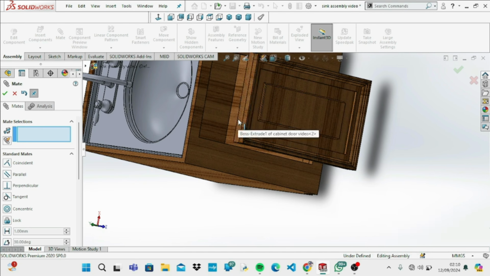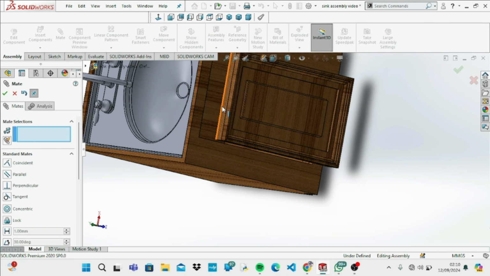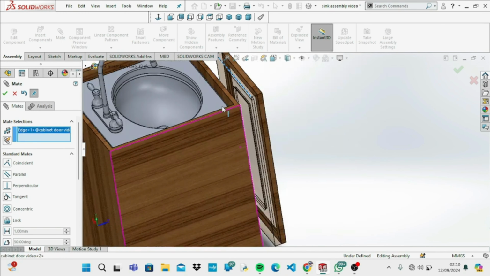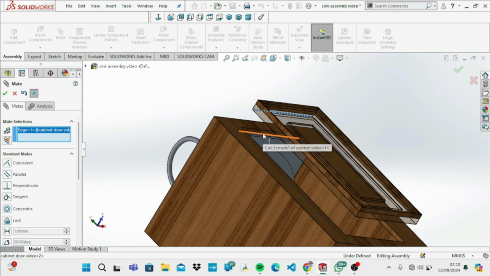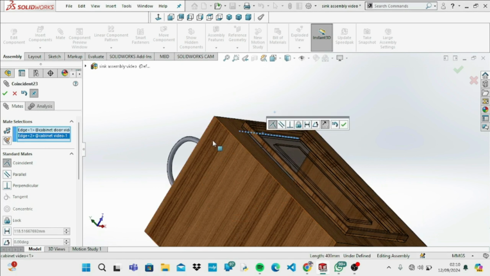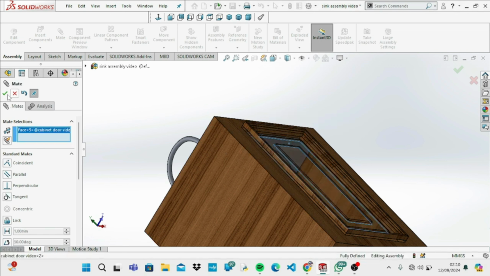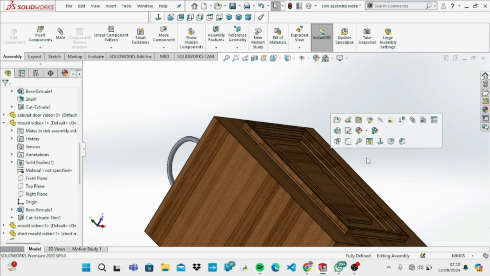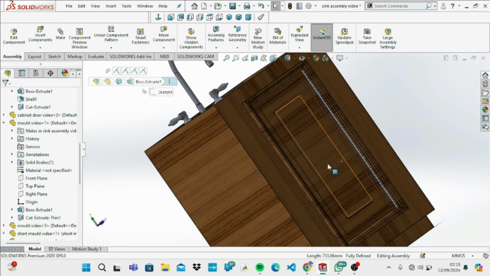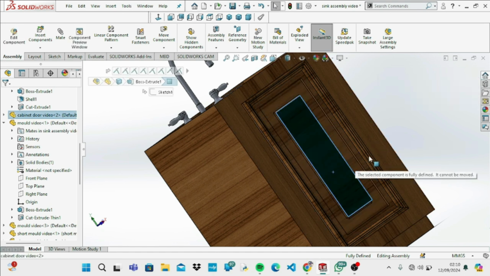Then you can see that it is still moving, so we need to properly define the mates. I will then mate this edge with this edge right there. So yeah, the component says that it is fully defined, so it cannot be moved here.